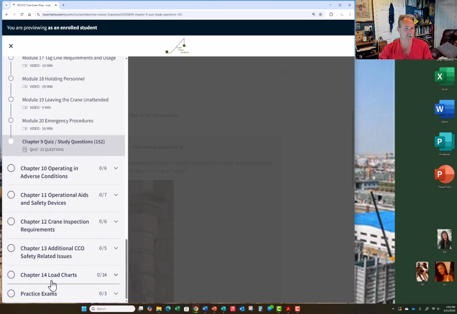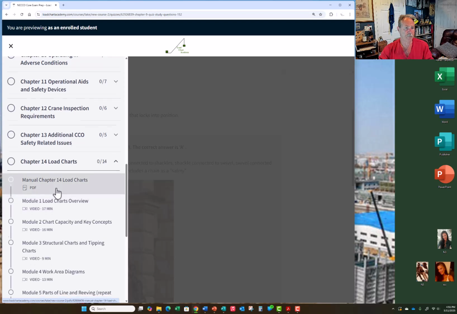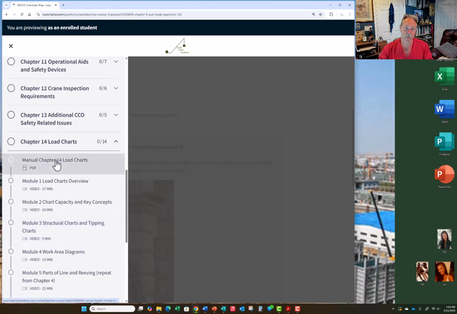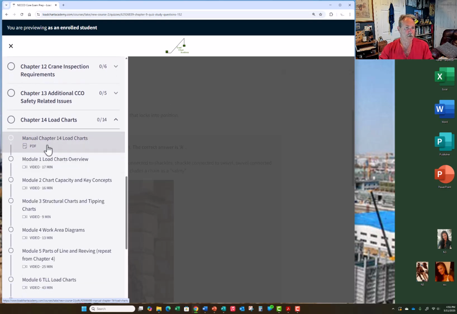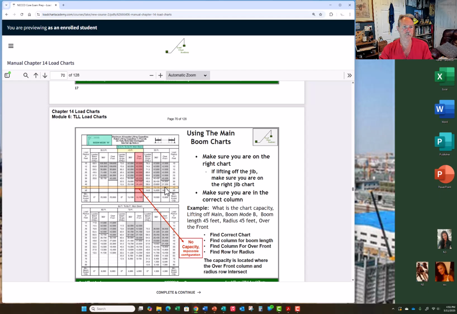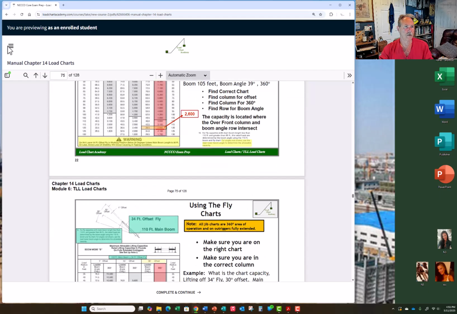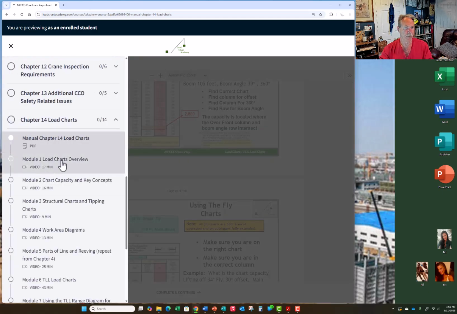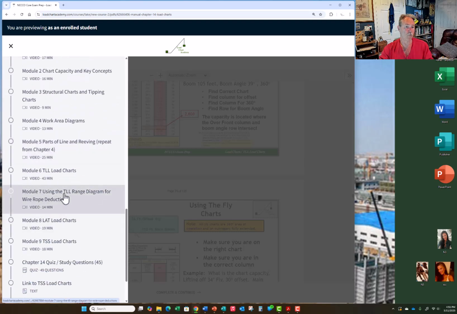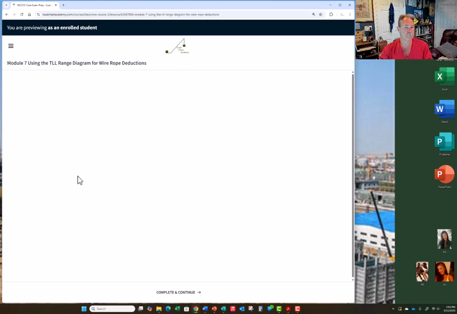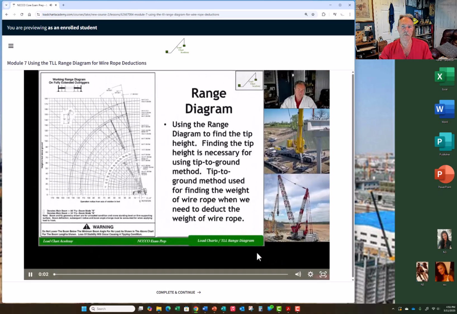Let's go to the load chart chapter. Even though this is not a specialty exam, we're expected to know something about how to use load charts on the CCO core exam. Here's the manual. A lot of different examples are used. And let's look at the TLL range diagram. Again, this module is more for the specialty exam, but could also be helpful for the core exam.